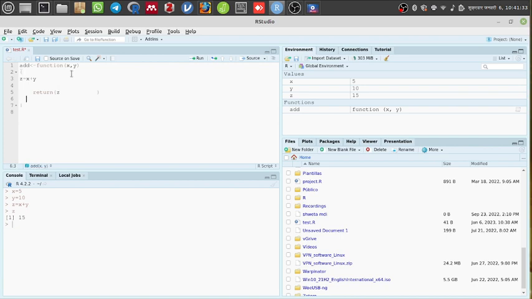I will run this function. Now in the environment you can see a function being present. x, y, z were there. So let us check what happens now. If I say function add, and I want to add 4, 3 and store that data in h, so h is equal to add 4, 3.